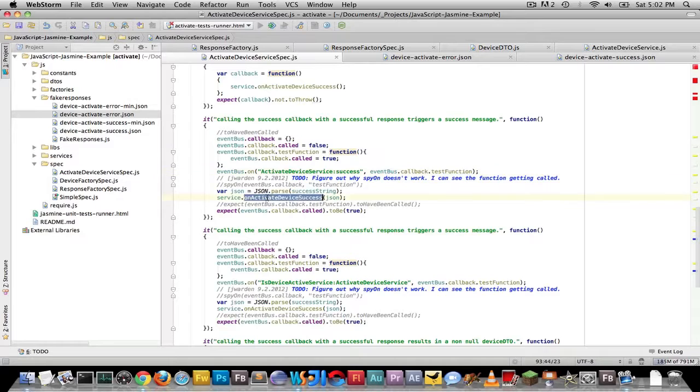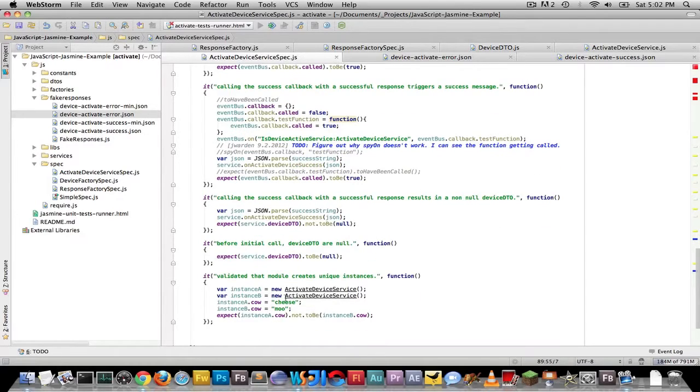So when I call success with successful JSON, I want you to call my success function. Notice it says success, not error. I test the error further down the line, okay? And finally, I wanted to detect that it parsed my device from a successful response correctly. It's not null. So you're basically being solid on all these.